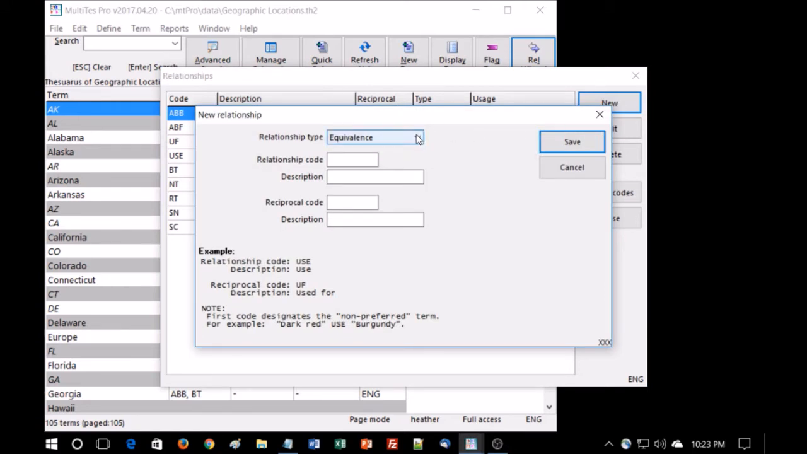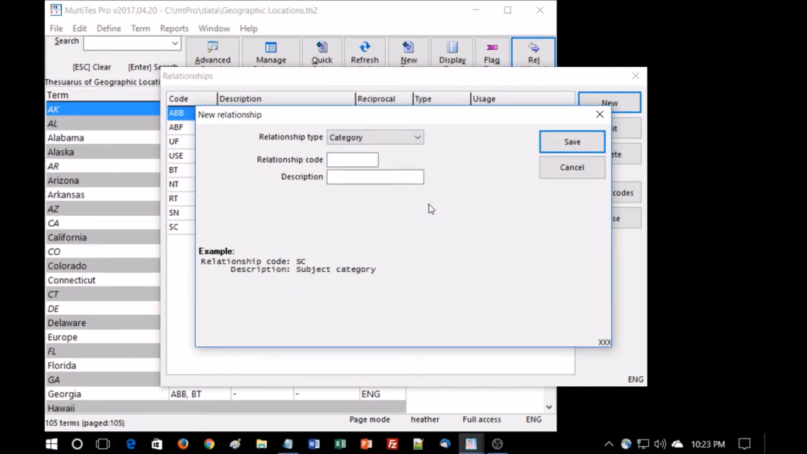Remember, before we had selected equivalents when we created the abbreviations. Now we're going to select category. Notice that those other two boxes disappeared because those were for reciprocal relationships, and a category is not really a relationship and does not have any reciprocal.